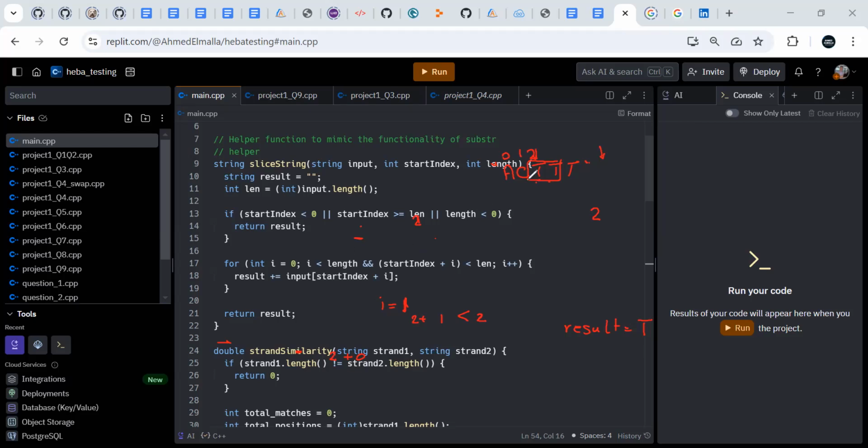So we assume the length here is 1, 2, 3, 4, 5. We have actually 5 characters as a length. And we said that when I equals 1, the result now is having t. This condition makes sure that we never exceed the length of the whole input. So we should never exceed 5. The length here is actually 5 characters.